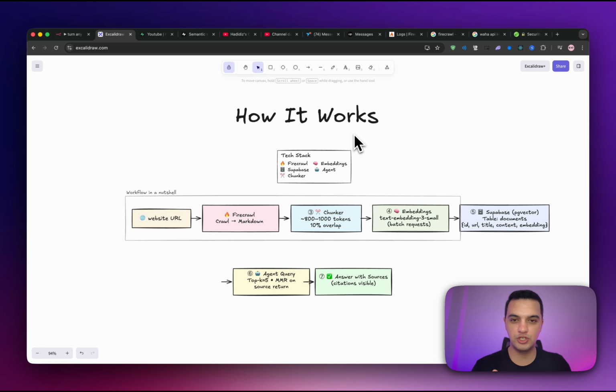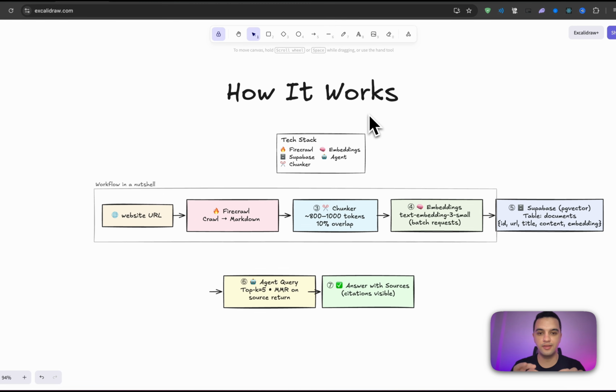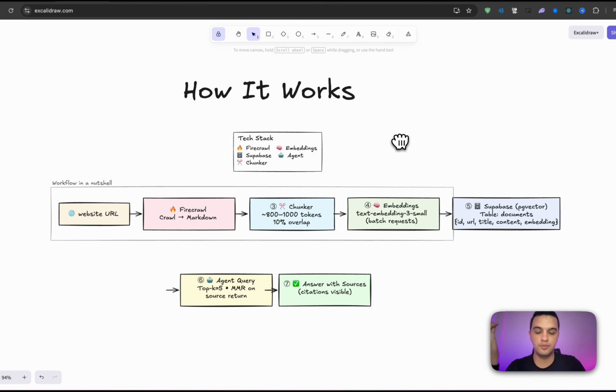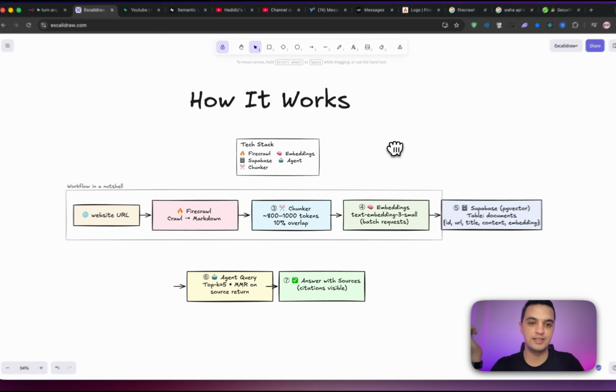I'm Hadidiz, and let me show you exactly how this is going to work. So the first thing that we're going to need is a website URL, our target, our victim. We're going to insert the URL into the workflow. The workflow will go and crawl inside the website, so it will find every page and every link inside that same exact website, and we're going to extract it. Then we're going to convert it into Markdown, and we're going to chunk each part of that Markdown file and embed it so we can insert it into the database.